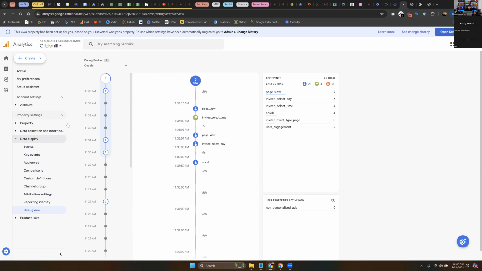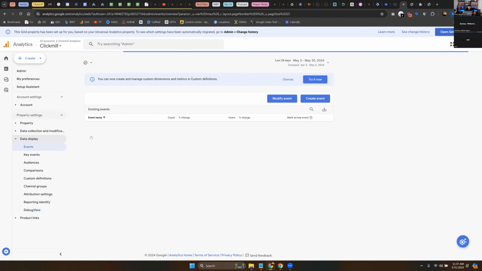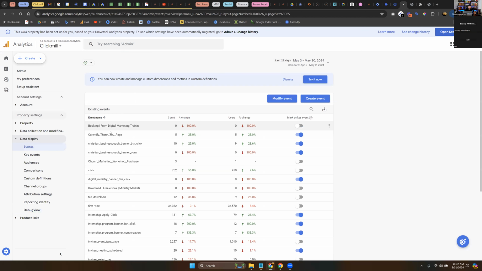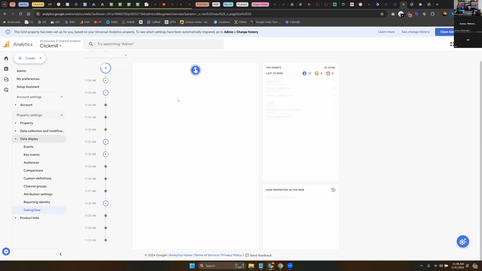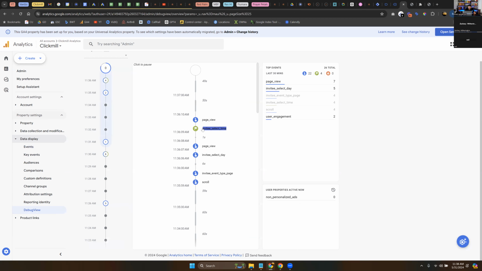What do we need to do? We're just going to come down to events, and all of the events that are showing up as they, like, this is the reason why we needed to do it with a different account, because we already have them showing up. They've already propagated. We've had it long enough. And we went in here and I just found invitee select time right here, and I just turned it on. And I did this just a moment ago. And so when we go back to that debug mode, it is now identifying as a key event.